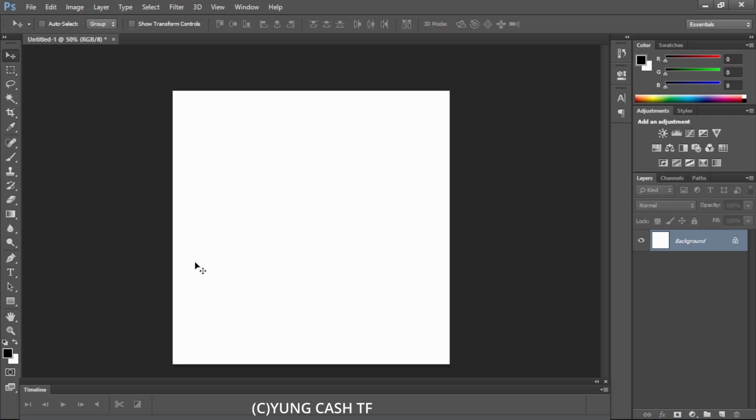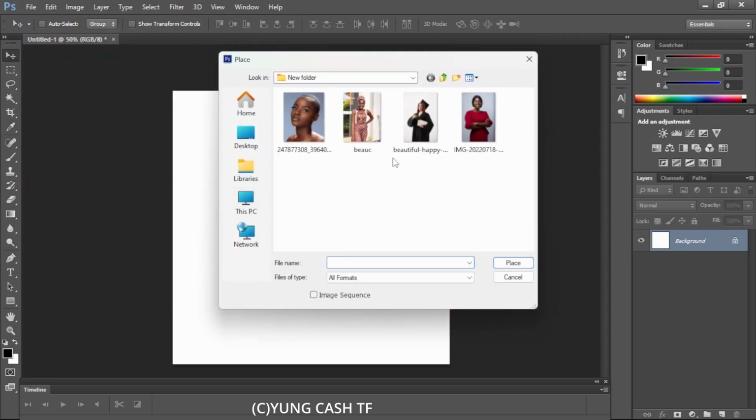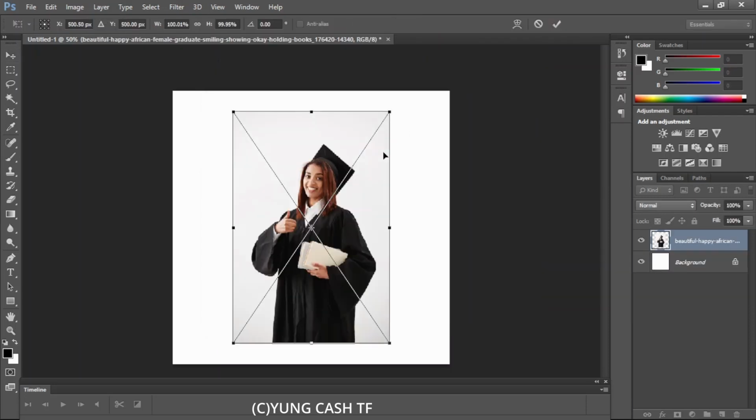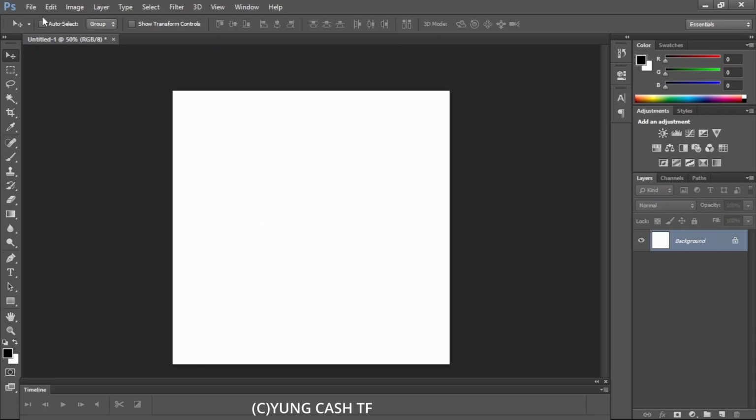So let's go ahead and import the image. You go to File, then you come here, Place. If you click on Place, it means you are placing the image on the paper. So if you go to Place, let's choose this image. It means we are importing this image on this paper. Okay, so let's delete it and just try again.